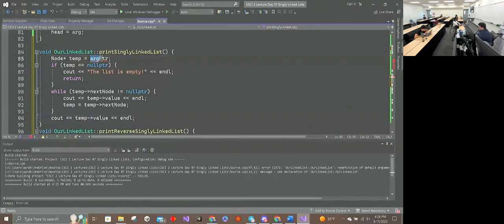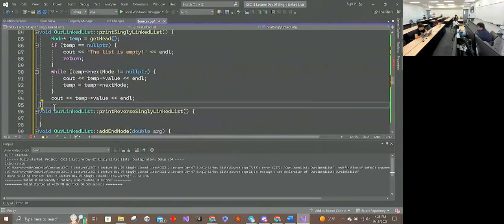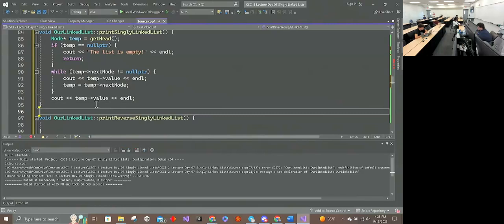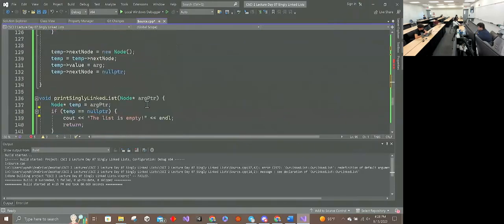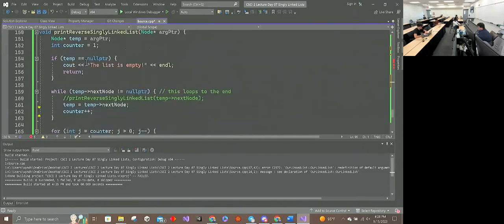Node temp, there is no arg pointer, it's now just get head. That should be the only change right there. I don't see anything else referenced for the argument. Let's grab the reverse one. This one had a lot going on in it.